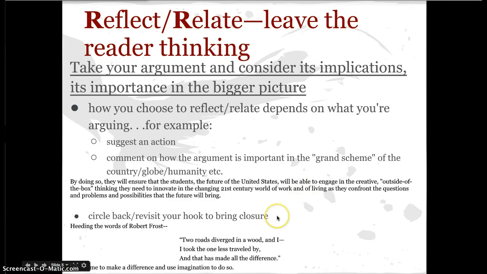And then you're going to circle back and revisit your hook to bring closure. So whatever thing from your introduction that you chose, whether it was a quotation like Ima, whether it was a general statement, whether it was an anecdote, or I'm forgetting what else, whatever the fourth one was, then you're going to go back to that so you can kind of bring closure to everything. So what she decided to do was this outside-of-the-box thinking and the innovative change that she had summarized becomes this bigger, more meaningful piece to it.